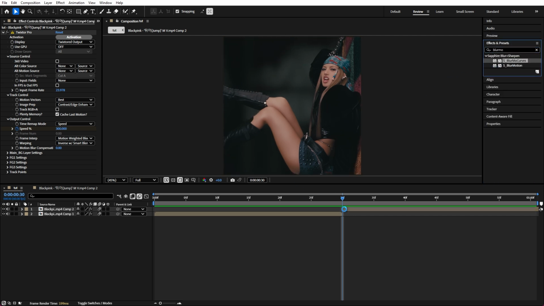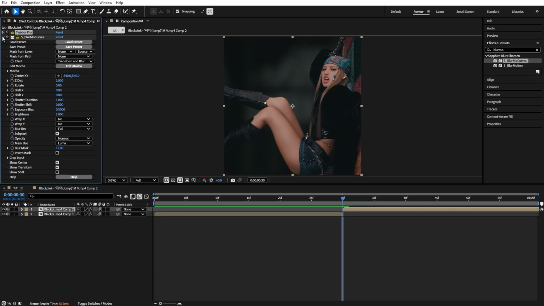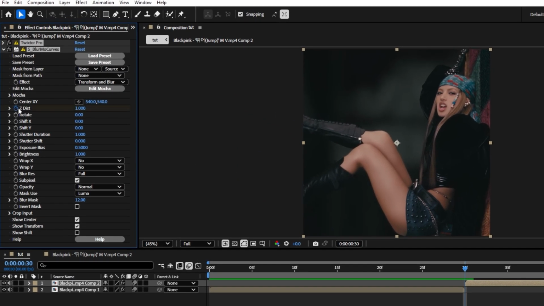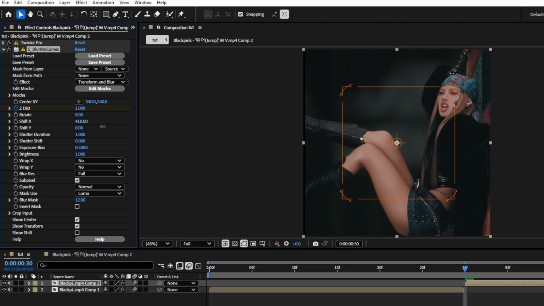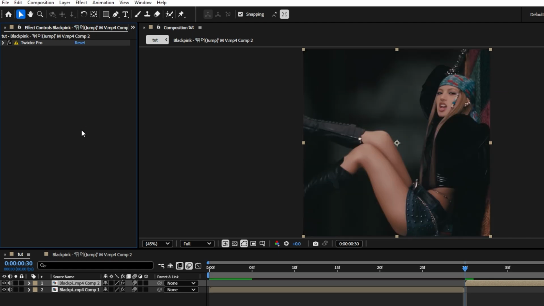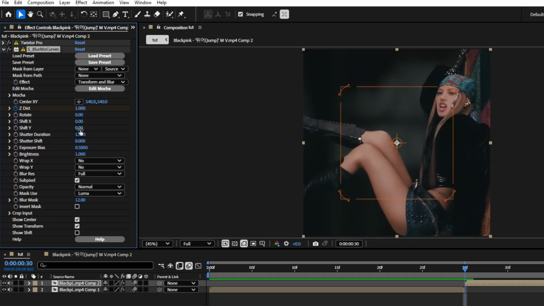So next, this time we're going to add blur curves. Add it to our clip and wait till it loads. Okay, so add a keyframe for Z-dist. Z-dist is for zooms, rotate for rotation, Shift X and Shift Y is for slides and up and down. And that's it basically. Okay, now add a keyframe at the beginning for Z-dist.